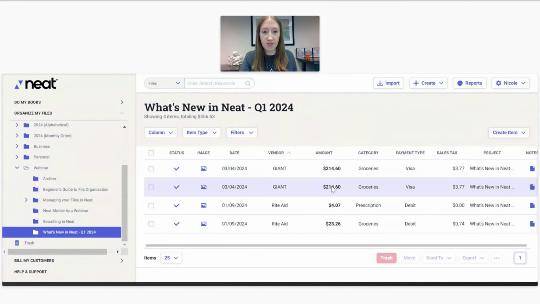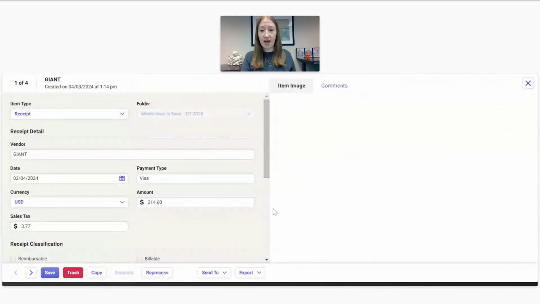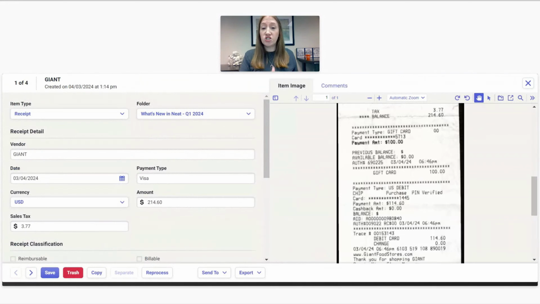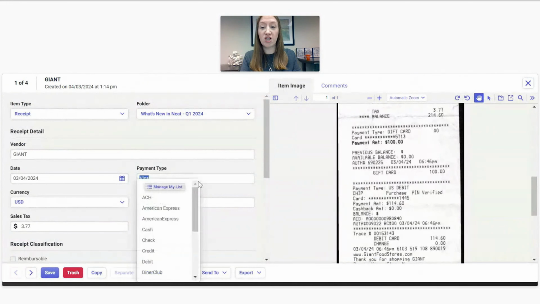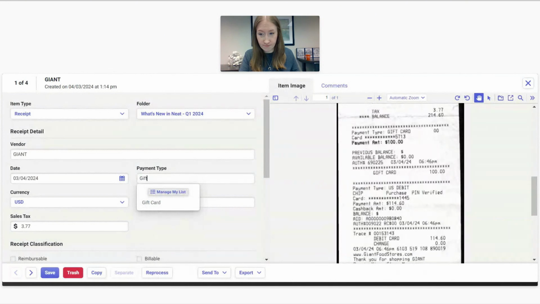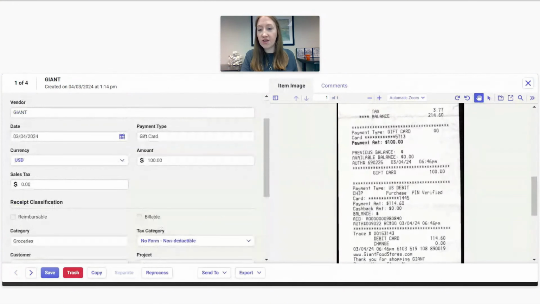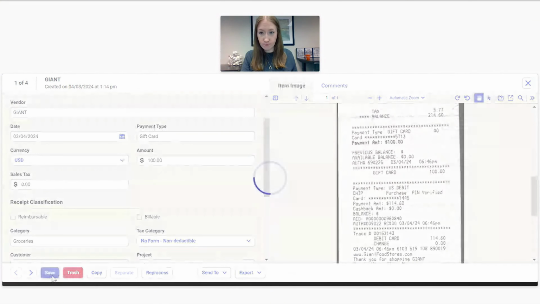So they're both up at the top. I can go ahead and edit this file. We'll change the amount for this file to $100, which is how much I paid using that gift card. And then we'll change the payment type over to gift card. I'll remove the sales tax total from the gift card itself, and we'll leave the category as groceries.